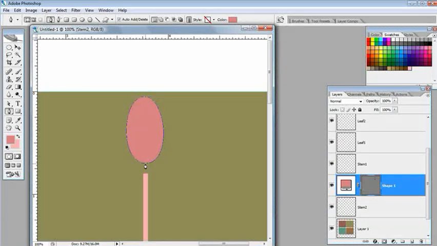Okay, but I'm going to come down here to my convert point tool. I'm going to find that point, and I'm going to click it just like that. Okay, now we have our pointed flower petal. I'm going to pull that up, make it a little bit longer, and make this a little bit fatter, just like that. I'm going to take the whole thing and move it down a bit.